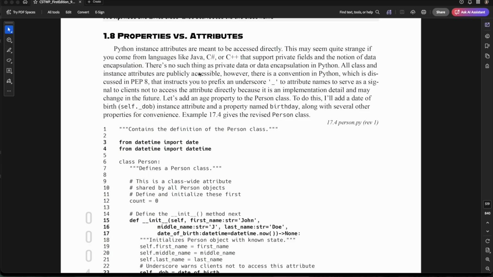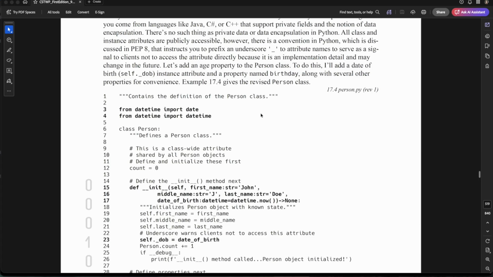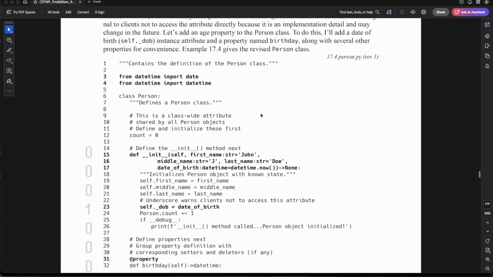There is a convention in Python, which is discussed in PEP 8, that instructs you to prefix an underscore to an attribute to serve as a signal to clients not to access that attribute directly. We've talked about this before, especially in the context of functions in modules. So that same underscore acts as the signal for attributes as well. In this example, I'm going to add a date, and I'm going to say don't access this directly because I want to actually have a birthday property. So let's go to the code.